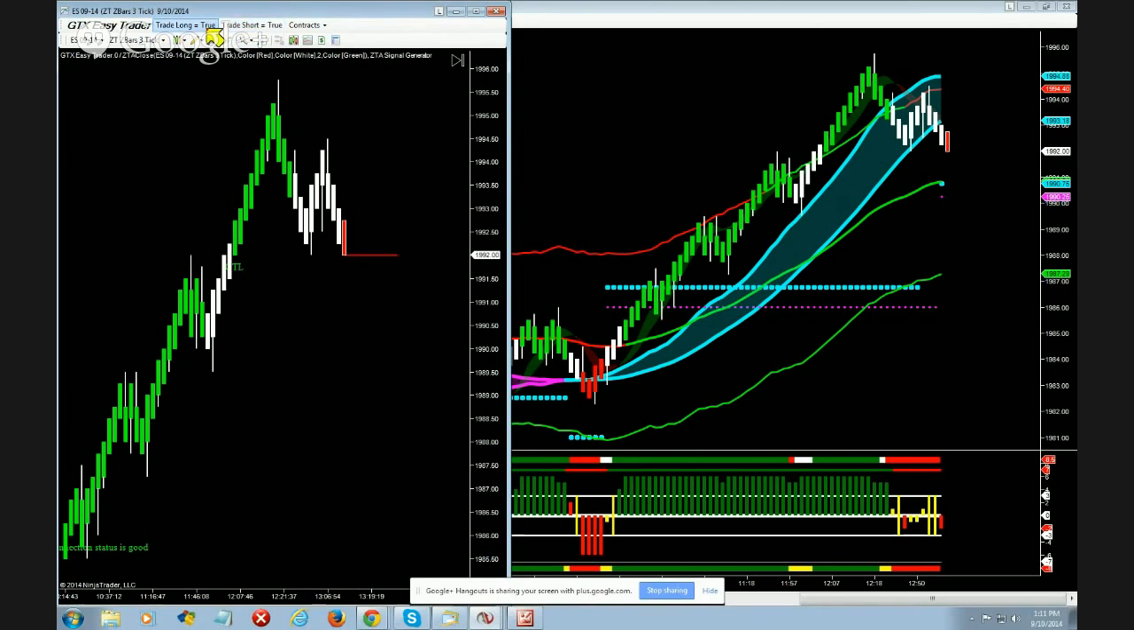Up here you've got some quick buttons. So if I wanted to go get a cup of coffee, I could change this to false and this to false. It will not take any trades on a simulator or real money now because I've changed trade short and trade long to false.